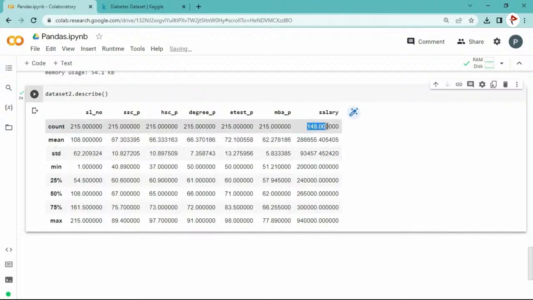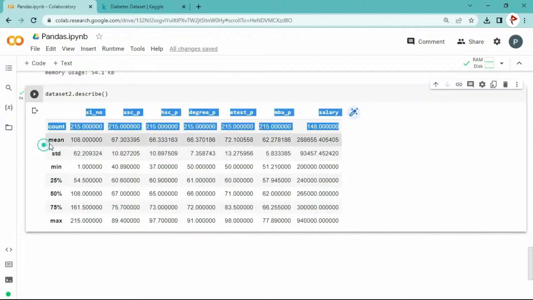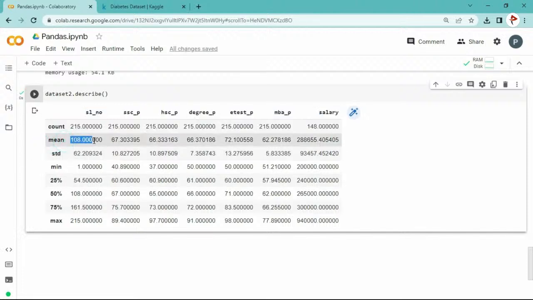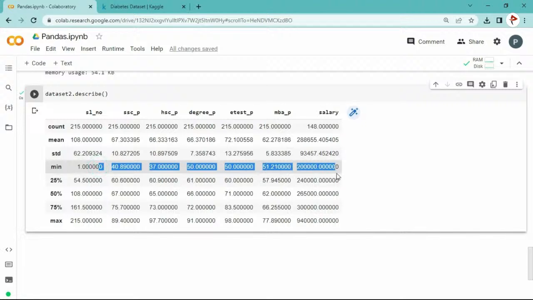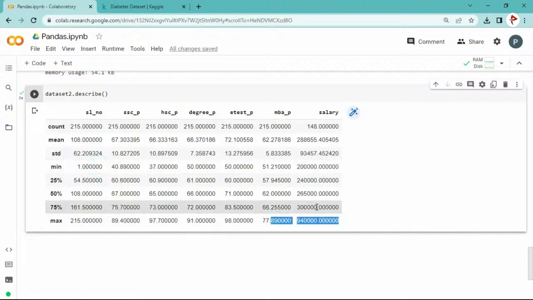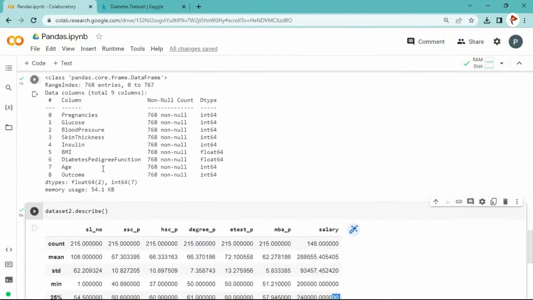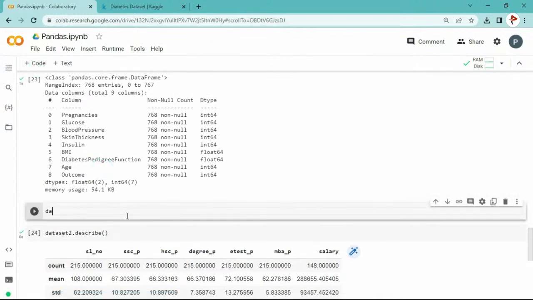In the salary column we are having 148, and the mean value, which is the average value in each column. So what is the average salary, what are the average marks, something like that. Then the standard deviation in each column, the minimum value, the maximum value, and the 75%, 50% and 25% values. You can check that. Okay, so we can call dataset 2.